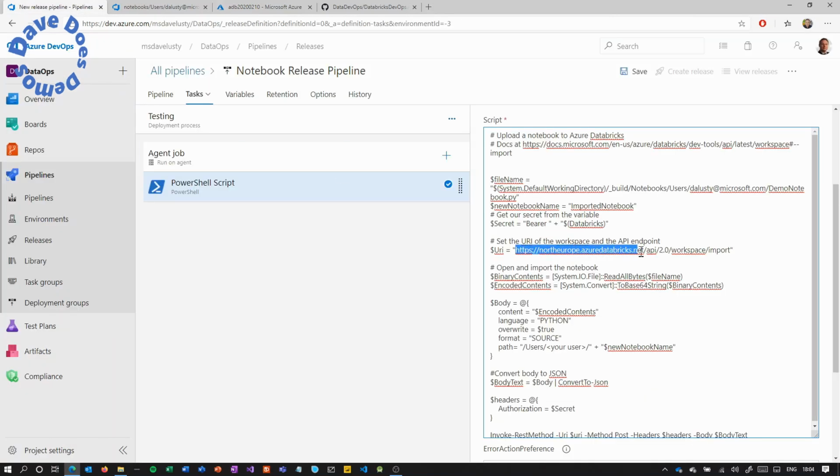We're putting "Bearer" and a space just because that's what the API requires. Then we're setting the URI of the workspace. You can get this from your Databricks workspace. Beneath that, we then have to encode it into base64. This again is a requirement of the API. So we're reading the file contents and encoding that. Then the body is just putting all these things together.